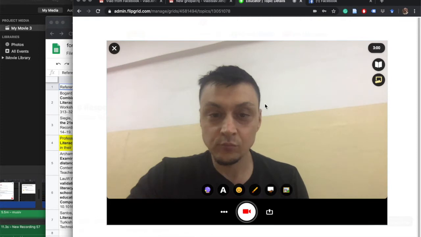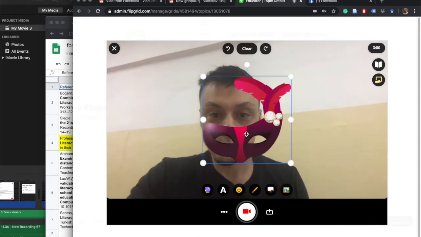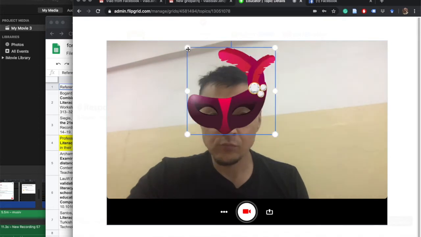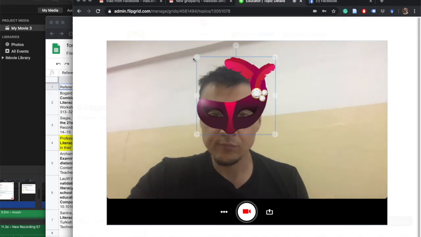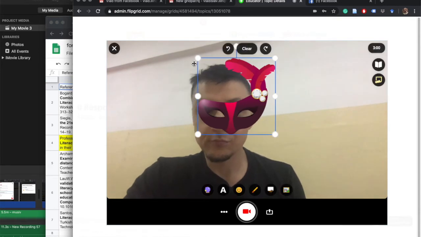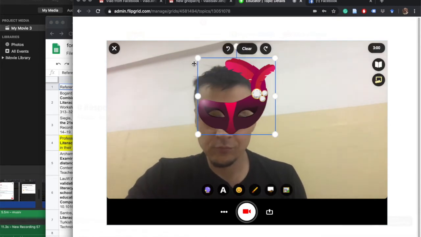Additionally, they can serve as an option for shy students to cover their face, which some of my students chose and really enjoyed. Alright, almost there. Resize it a little bit. Okay, and we're ready to record.